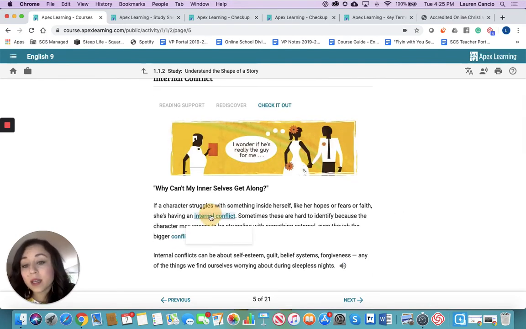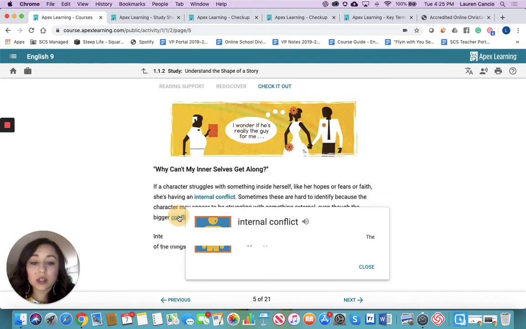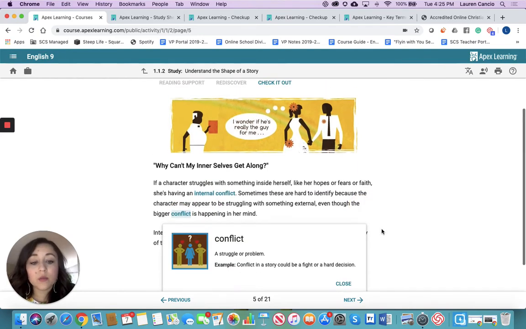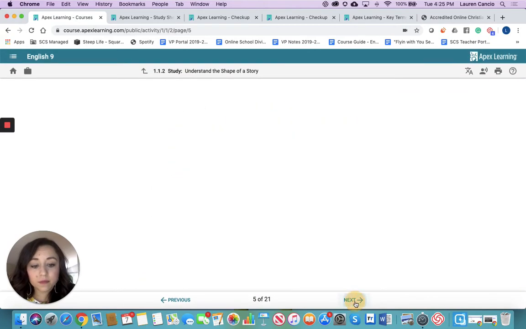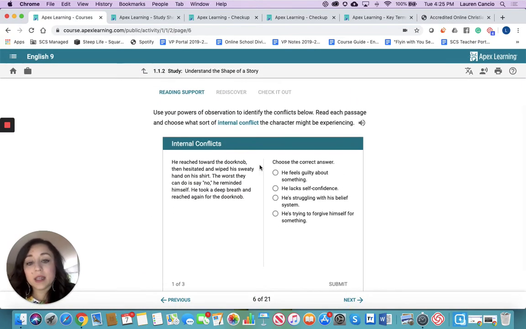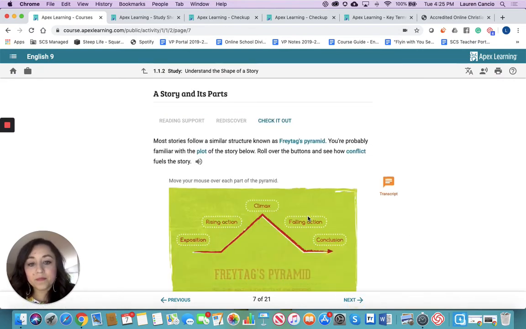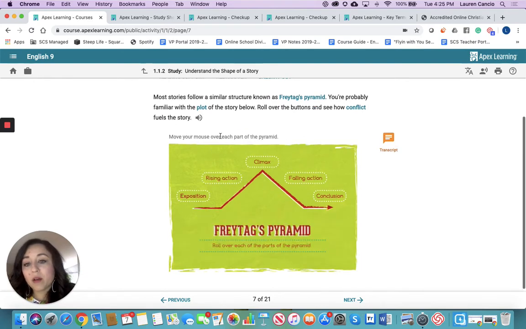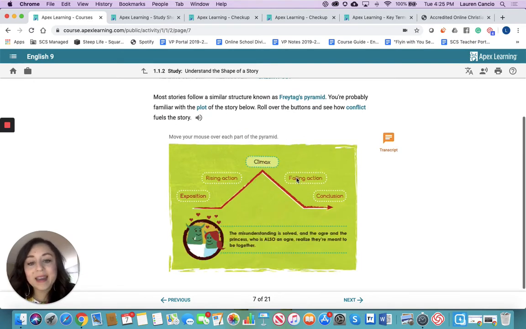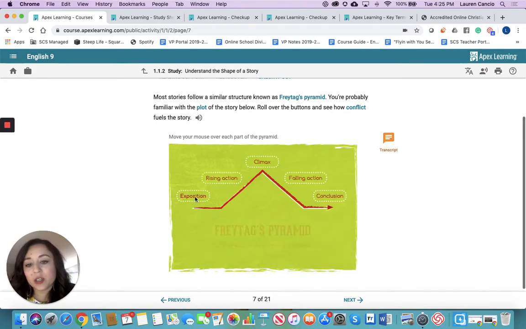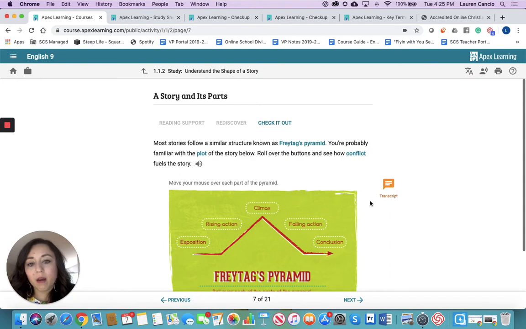They can always click on these words that are in bold and underline to help them understand what is being taught. Here is another multiple choice question. A little bit more: move your mouse over each part of the pyramid, and it's going to give them different information. What I am trying to show you here is that the curriculum your student will be going through is dynamic. It's engaging. It's going to ensure that your students are staying fully invested in their education.